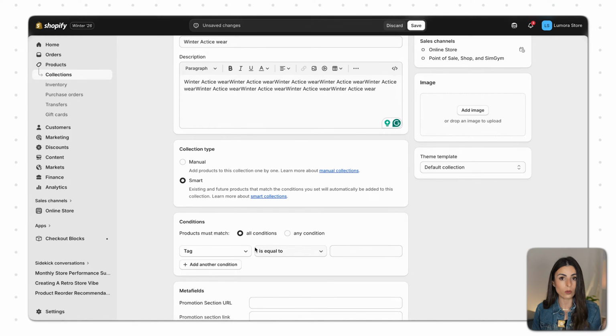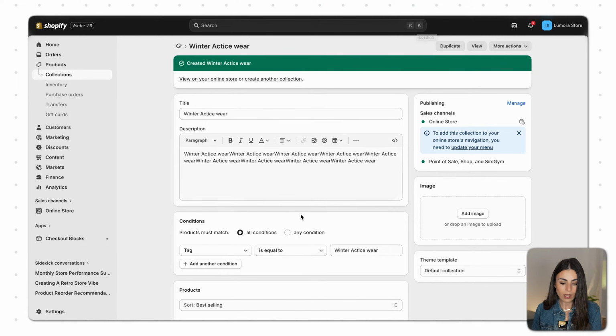So basically you tag your product by, let's say, winter activewear, and once your product is tagged by this, it will be automatically assigned to this collection. So let me copy this one and just put it in here. So in here I'm telling Shopify that any product tagged with this tag is going to be assigned to this collection. I will click on save. And I can add more conditions, by the way, and I can make my products verify all conditions or any of them. Let's start first by seeing this one.